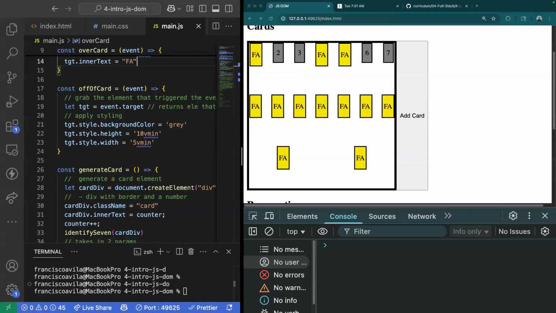All right, Andy. I'm a little confused about the target. So the mouse over is applied to all the cards that are generated, and we need the target to figure out which item was moused over. Is that the purpose of the target? Yes, that's actually exactly it.